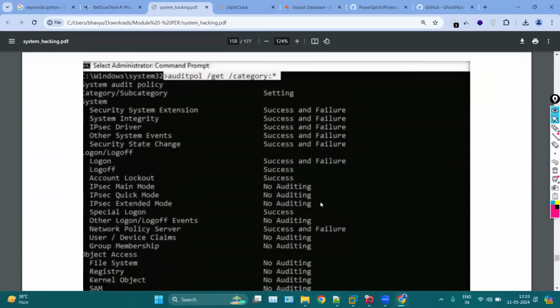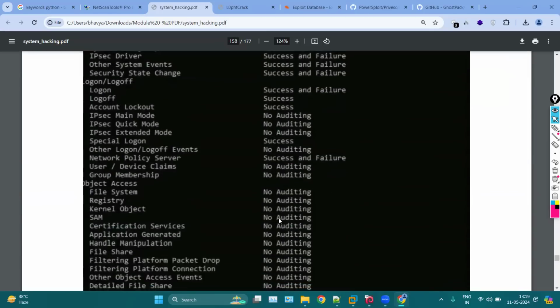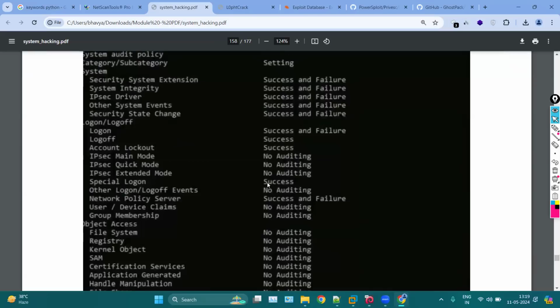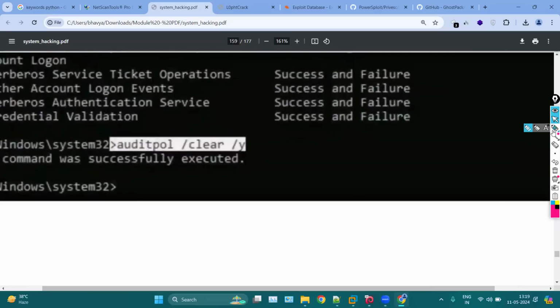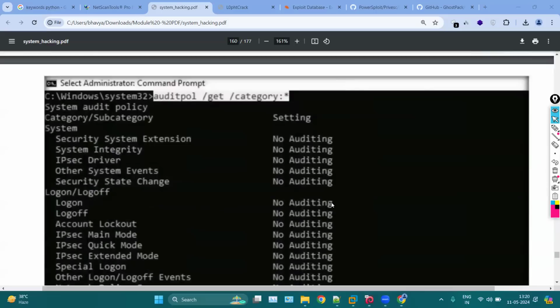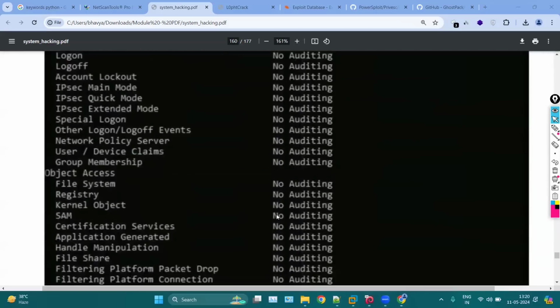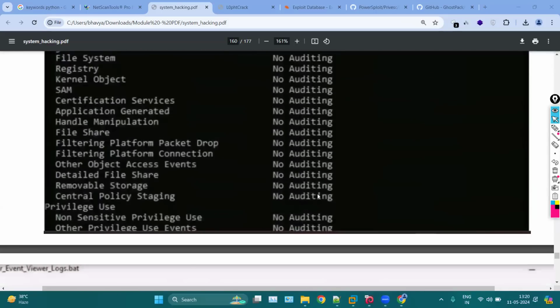The success and failure. If you see success only, then special login is available. Success and failure means the logs have been cleared. Or you can clear the entire logs with the help of /clear /y. So this is for clearing the entire logs altogether. You will see no auditing everywhere, which means the entire logs have been cleared out.